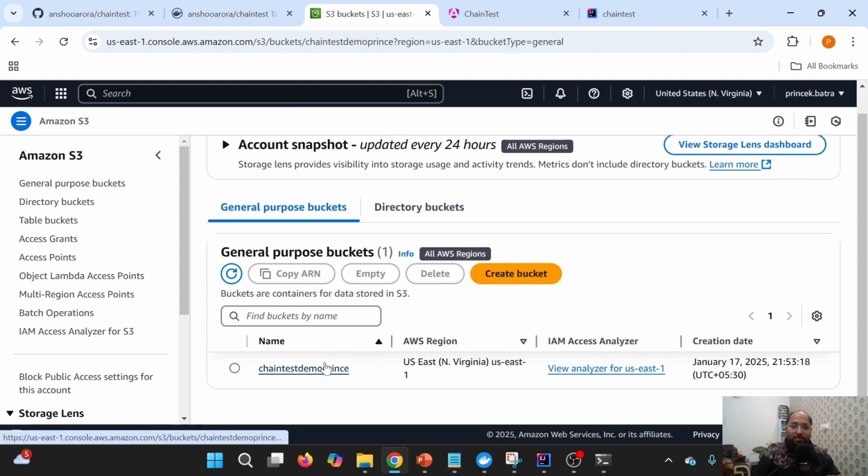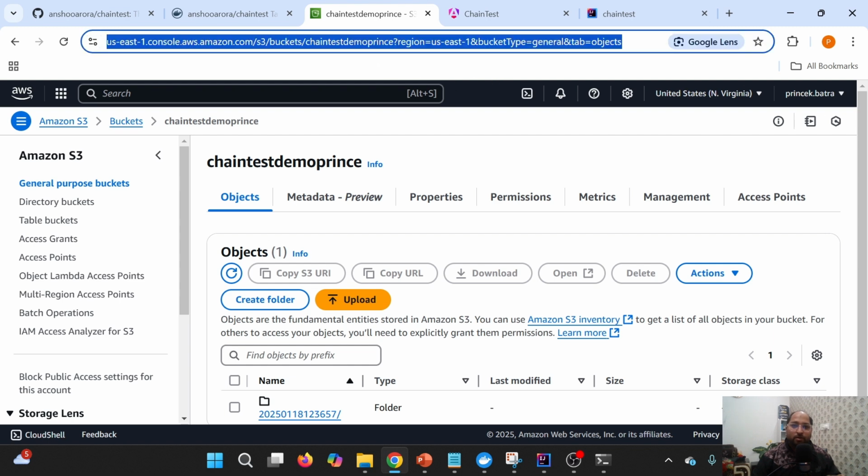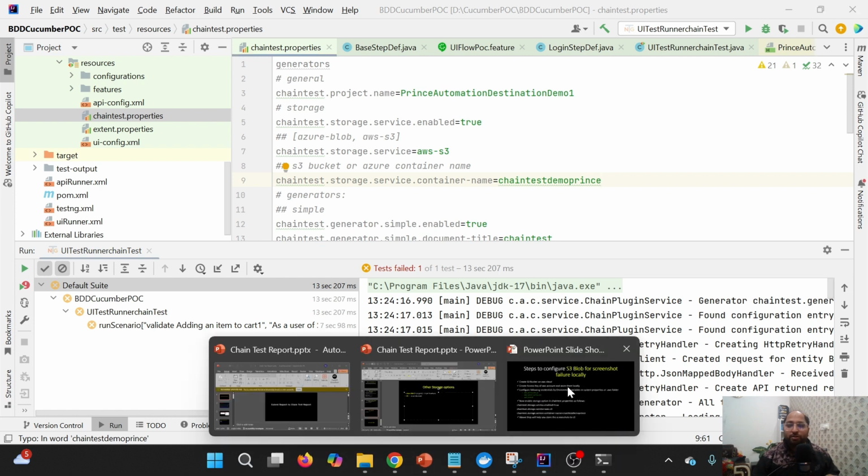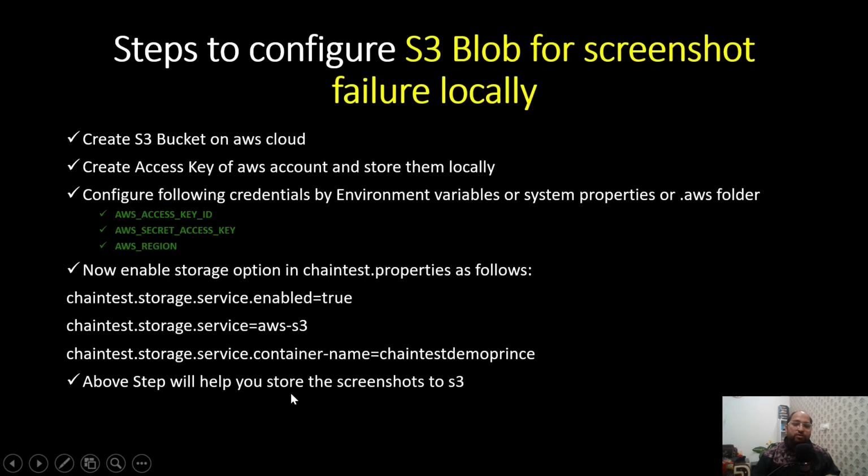So this is my S3 bucket. I can simply copy this particular bucket and provide it here. Now we have provided this. Let me come back to the slides once more. The above step will help you store the screenshot to S3. Now, if we have configured this, then when the test case fails, the screenshots will be stored to S3.